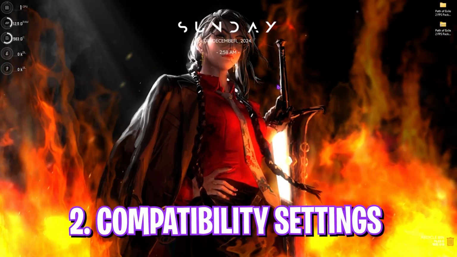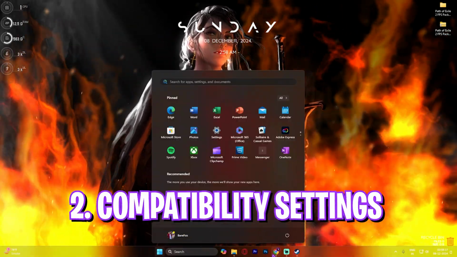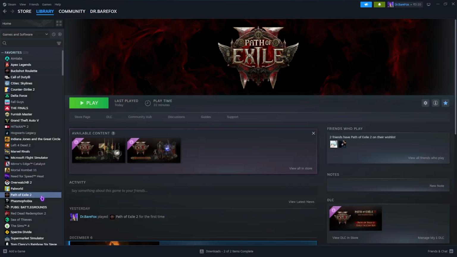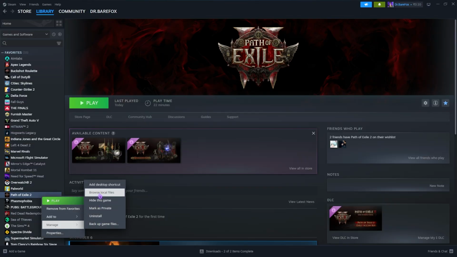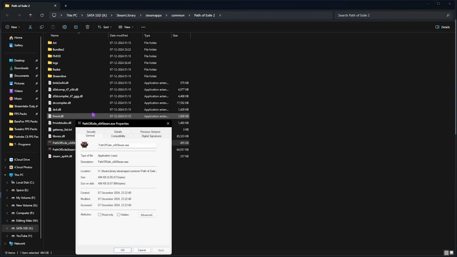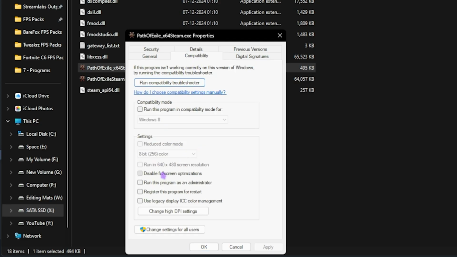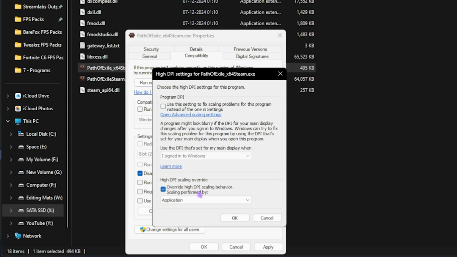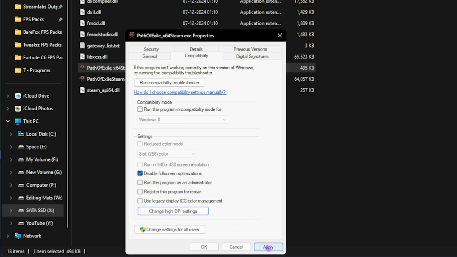Step number two is the compatibility settings, and for that you have to go over to the game download location, and for that you can use the easy route by clicking on browse local files. Here right click on your game, head over to properties, then compatibility, then click on disable full screen optimizations, click on change high DPI settings, click on override high DPI scaling behavior, click on OK and then click on apply.